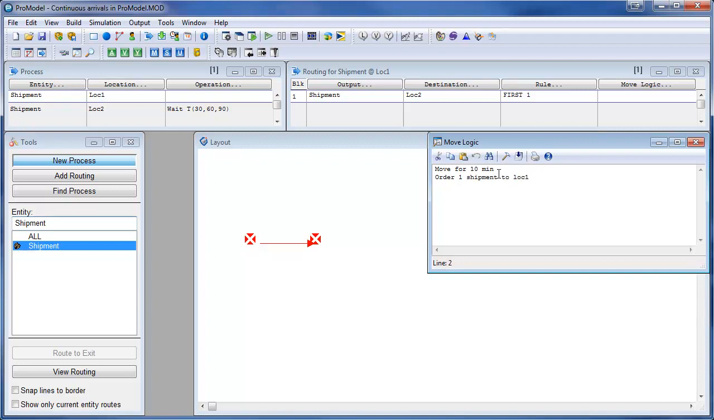Now, the reason we have a move statement is because if there were no move statement, this statement orders a new entity as soon as the prior entity starts to flow down the model. And so you can see we would get backed up very quickly. So the move for 10 minutes simply staggers that. So you need to apply a wait time according to what your model dictates.